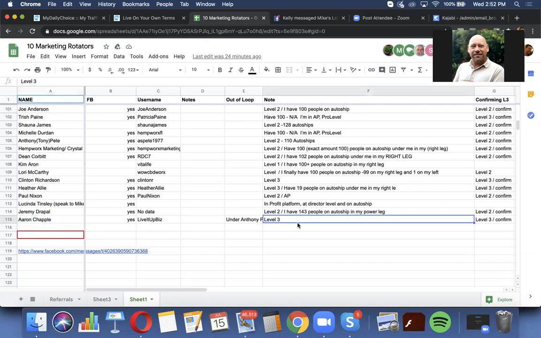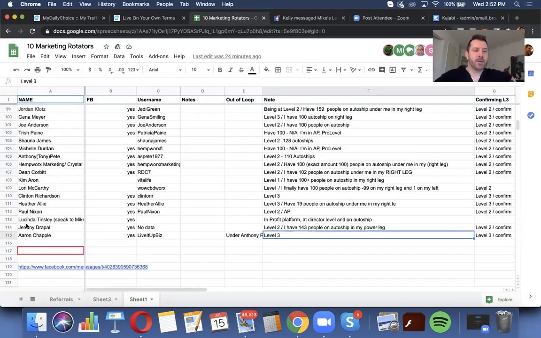I just got 2 questions. Well, one is, I'm not sure how the different levels, 1 to 10 levels, are completed on the sheet. Maybe I missed it because I'm not in the messenger group. If you're on the 10 marketing rotator sheet, but you're not in the Facebook group, be sure to email our support group and ask to get in the Facebook chat group for 10 marketing rotators. Do that right away. Then I can catch up with it.